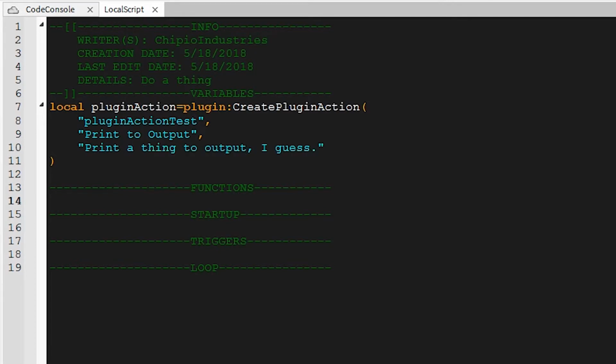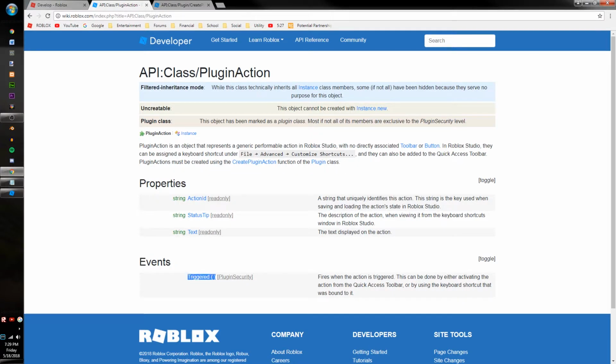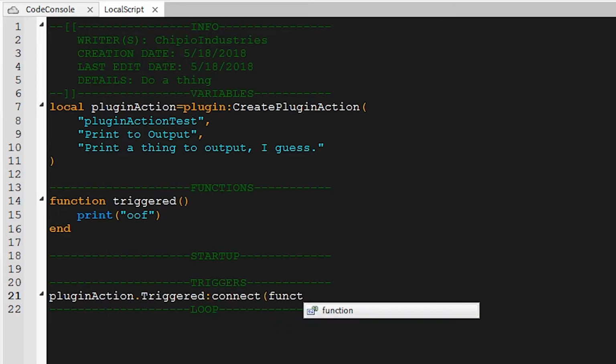Now that we've got that done, we can write a function for when it gets triggered. So you can just write a typical function. Now, currently the event doesn't actually return anything, so I don't need to put anything in these brackets. So as you can see here, this event is called Triggered, so all we need to do to use it is go pluginAction.Triggered, connect to the triggered function. And that's all it takes.